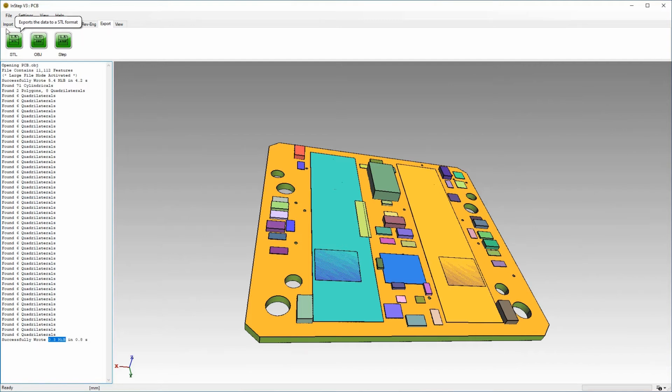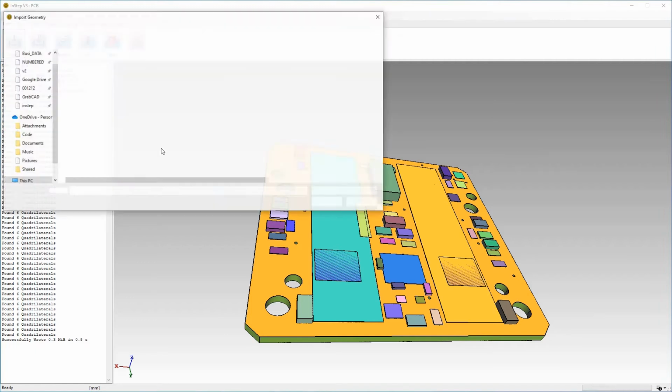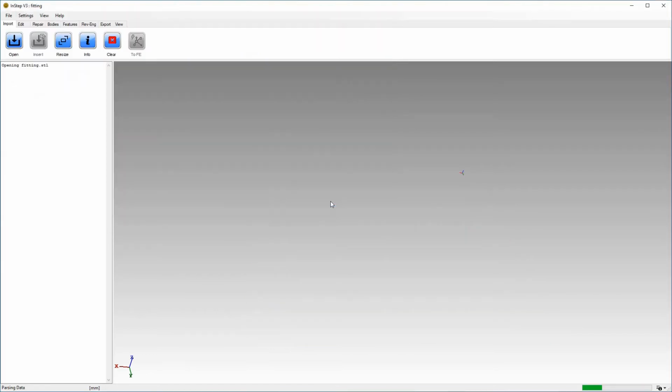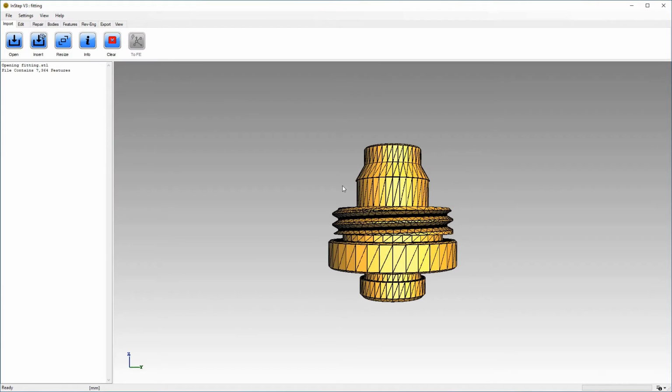With that, we're going to take a look at a different type of import. We're going to go to Import, Open, and we're going to change the file filter, and we're going to take a look at something that's a little bit more complicated and that can't easily be converted with a feature-based conversion.